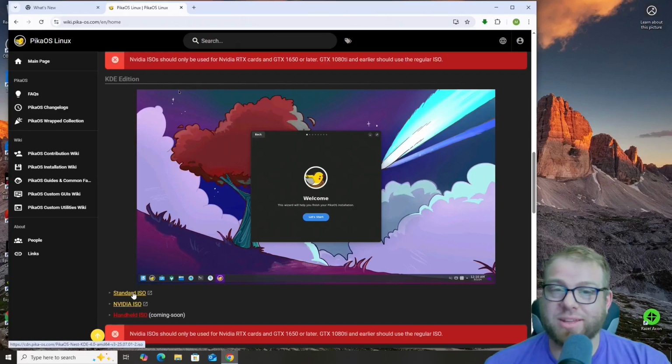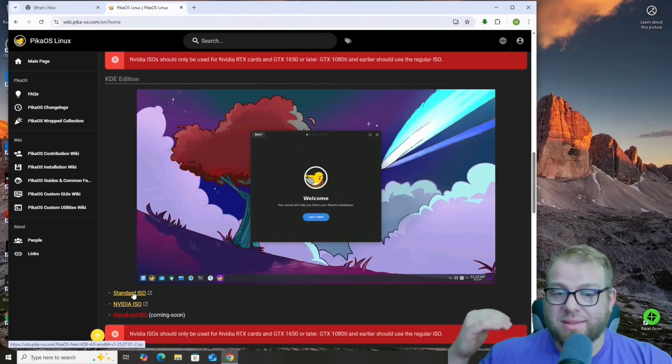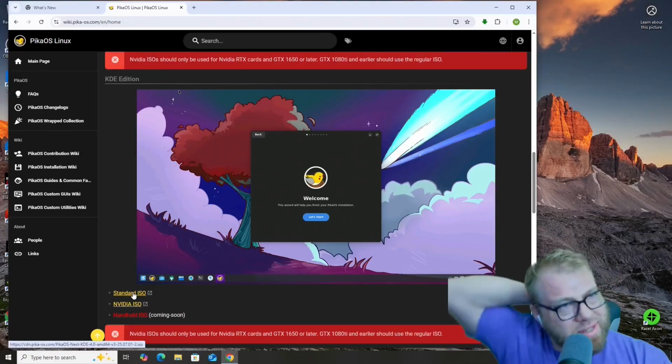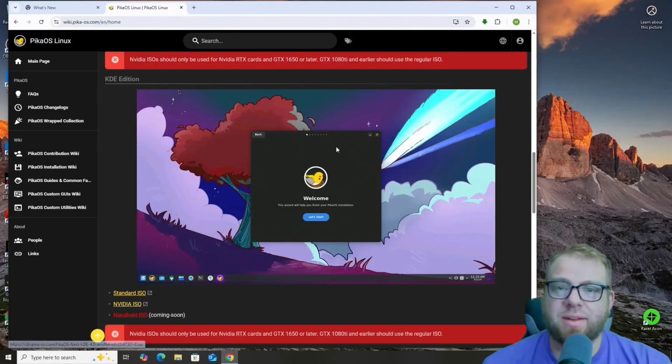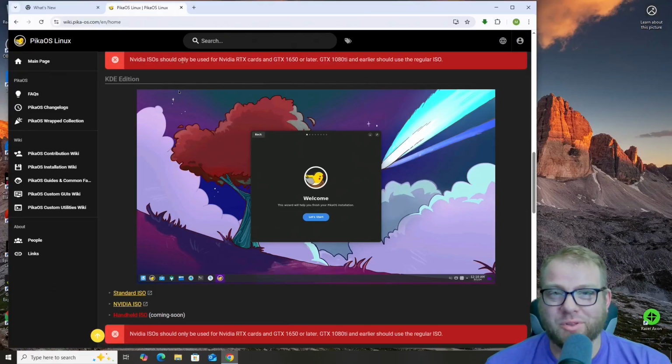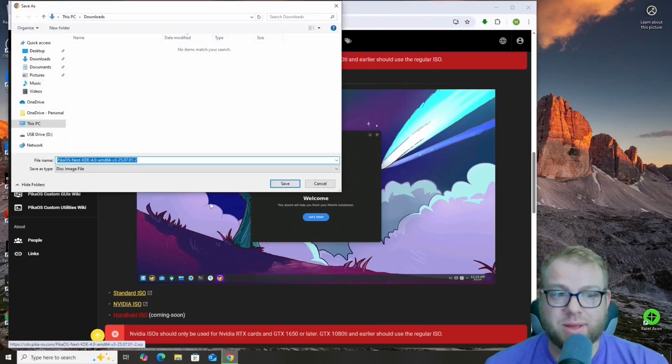I'm going to go with the standard ISO. That's going to be anything that is under the RTX 1650. It's right here in red. NVIDIA ISO should only be used for NVIDIA RTX cards and GTX 1650 or later. GTX 1080 Ti and earlier should use the regular ISO. That's also going to apply to if you have an AMD card. So we're going to go with the standard ISO in my situation, and we're going to go ahead and download that.